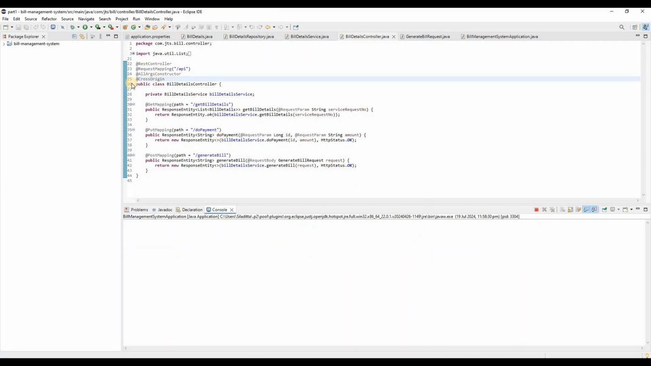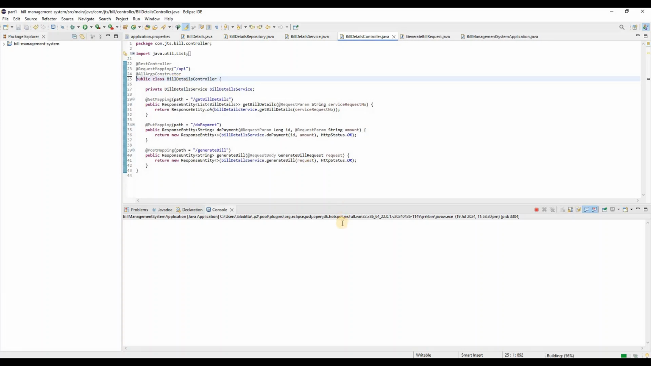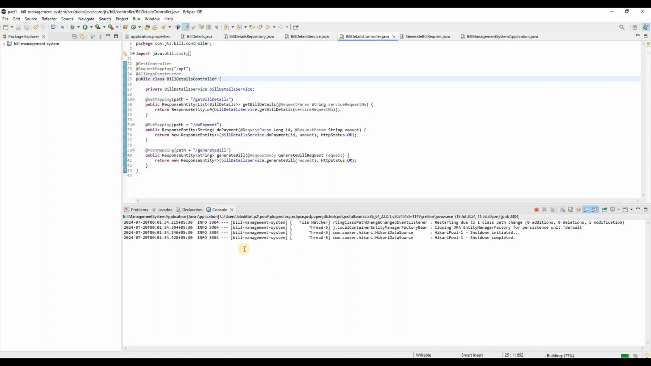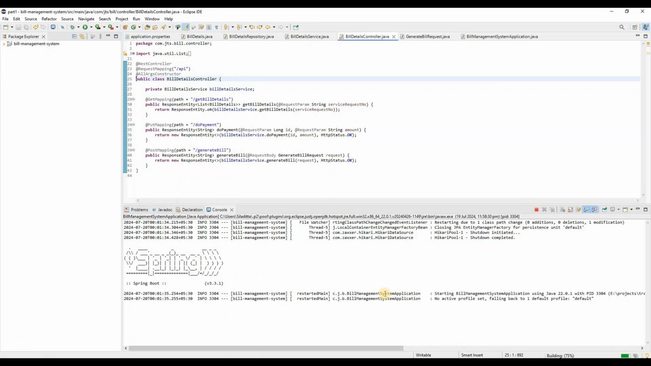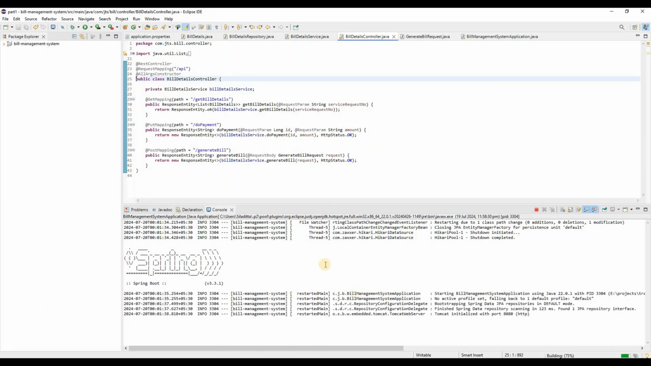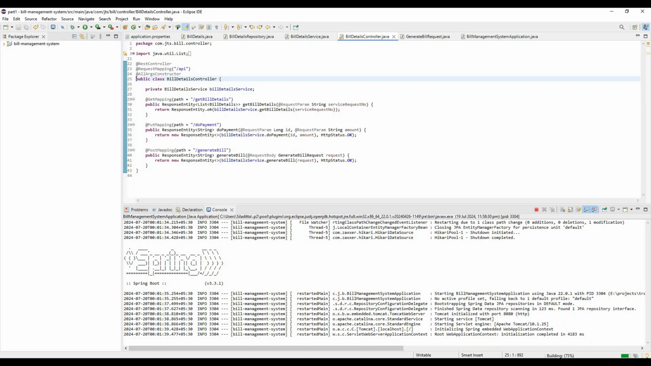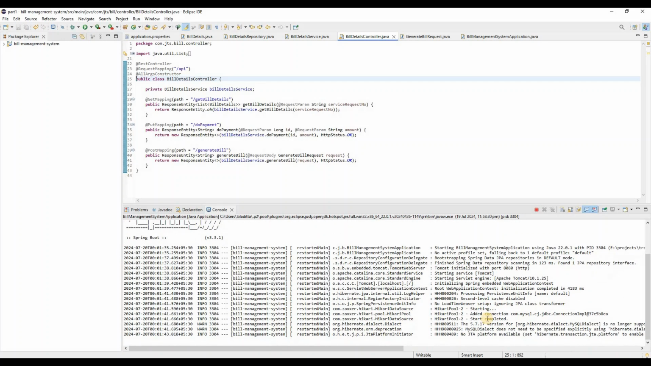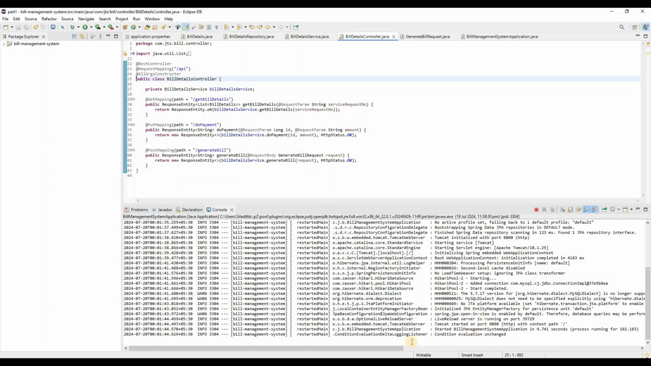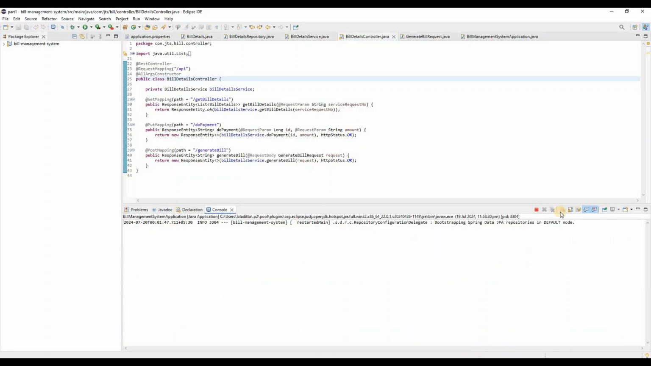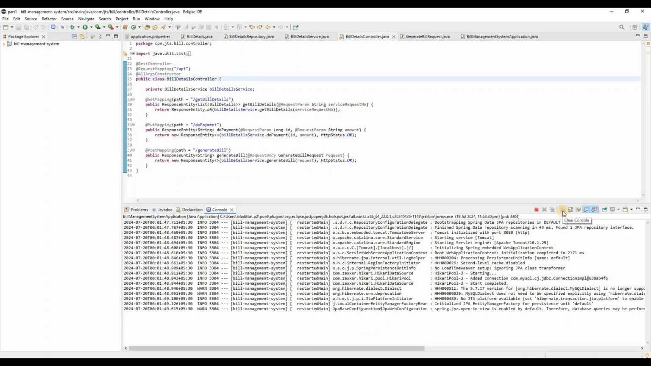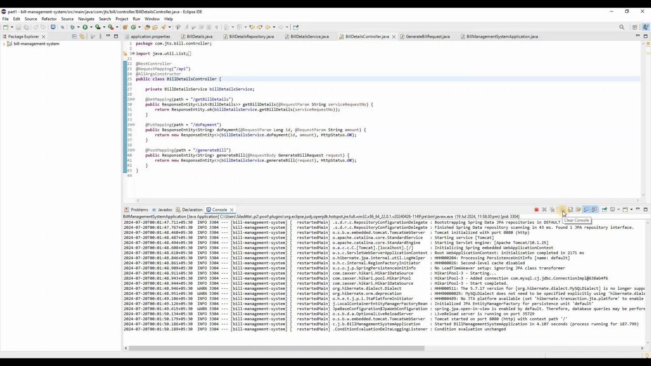Just one thing for this to work: as we are calling from a different origin, we need the CrossOrigin annotation over here. If we do not use this one, let's see, if I remove this one from over here, then let me restart this application, and I'll show you what exception we can get. Just wait for some time so that it will start.